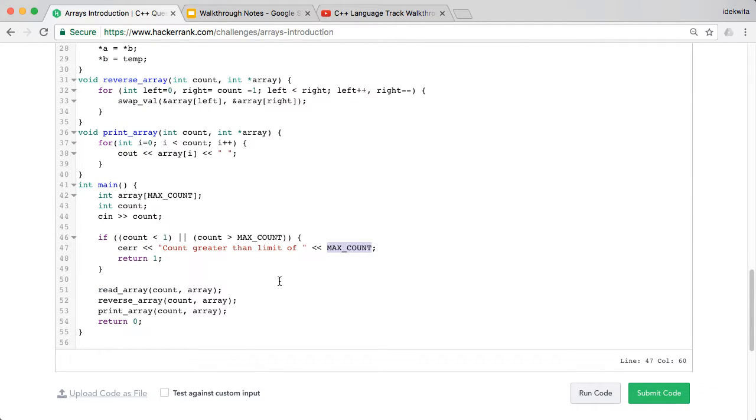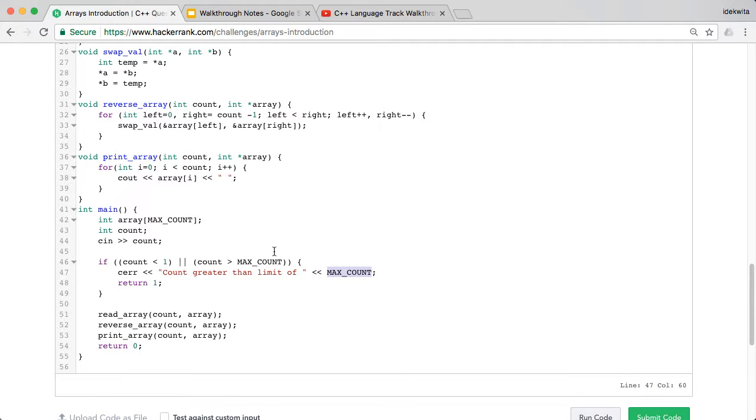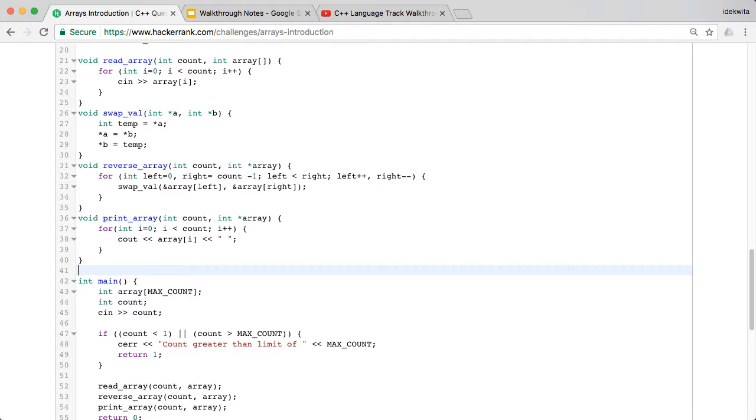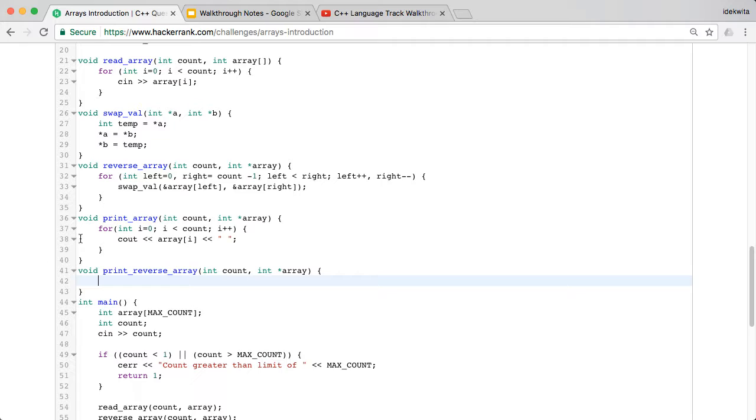All right, how could we make this better, or what else could we learn from it? Well, for one thing, if we always know that we want to simply print an array in reverse, why don't we write a function that prints the array in reverse? It would take the same arguments, but instead it would print them from last to first.